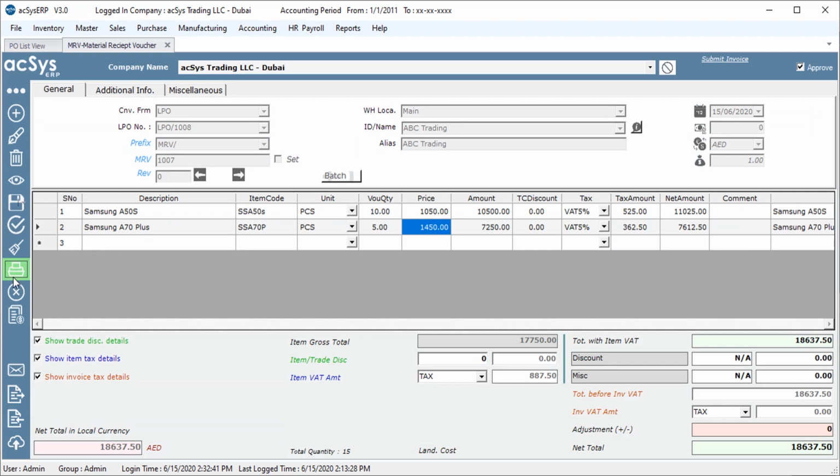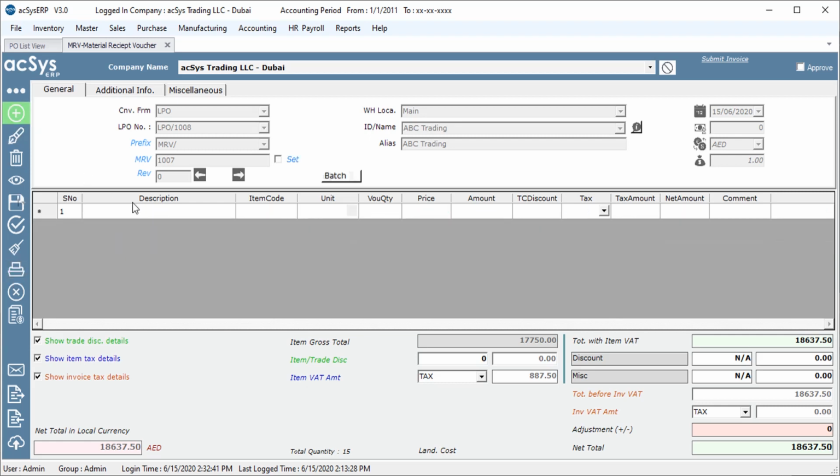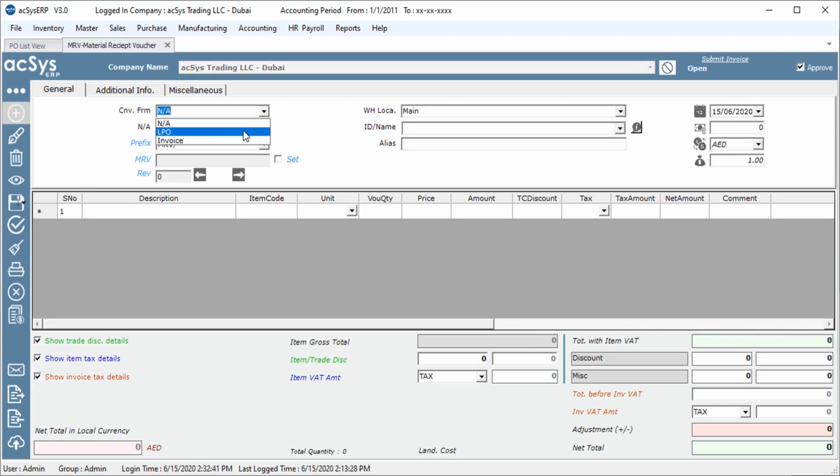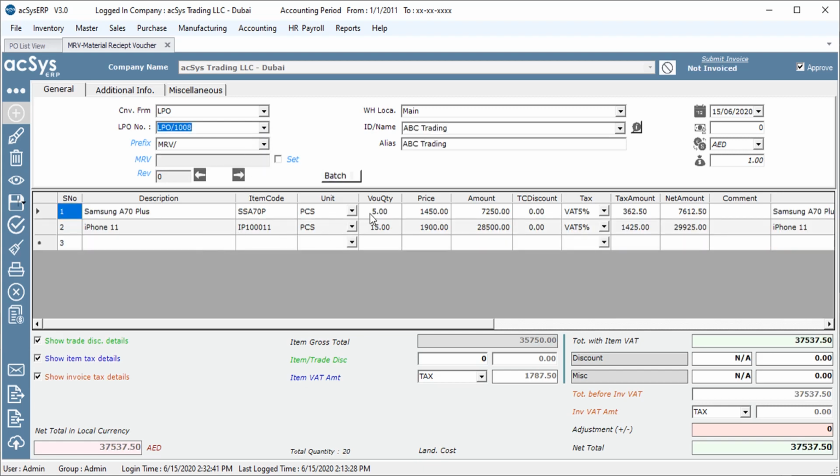Now, let's receive the remaining items for this purchase order. Create a new Material Receipt Voucher. Select the same purchase order number. The remaining items and quantity are populated. Save the document.